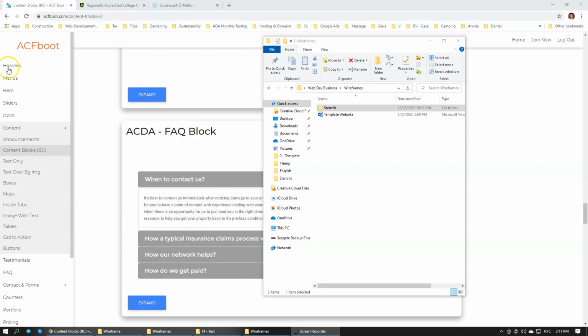When you become a member of ACF Boot library, you will be given access to stencils for Visio Studio. You can use stencils within Visio Studio to put together wireframes for your clients. In this specific video, we're going to look at how we can create new elements and add them to stencils.